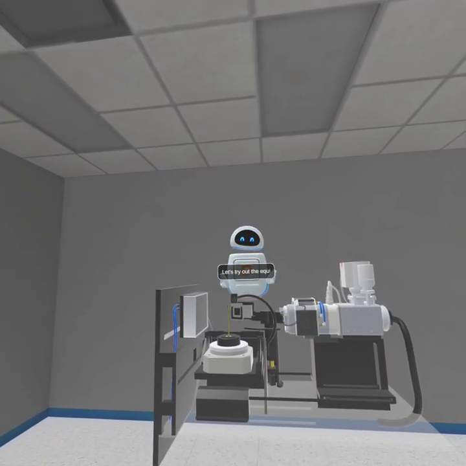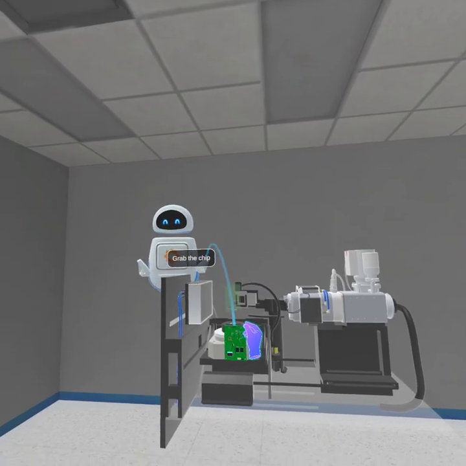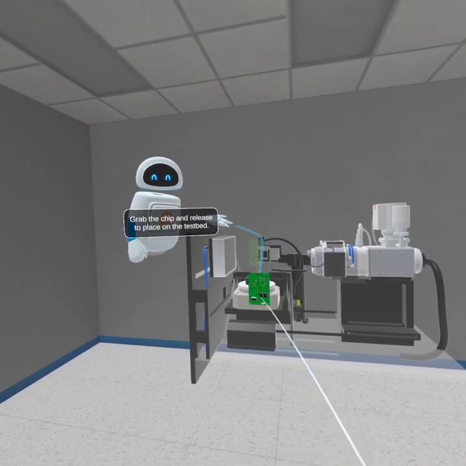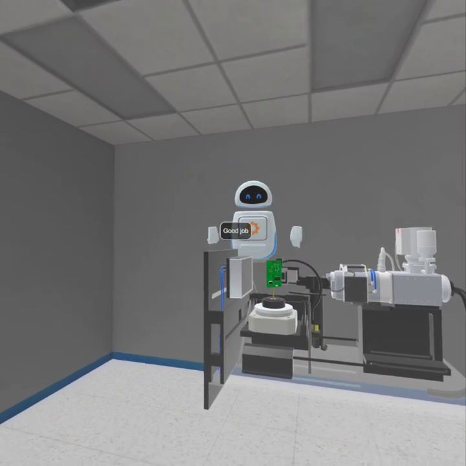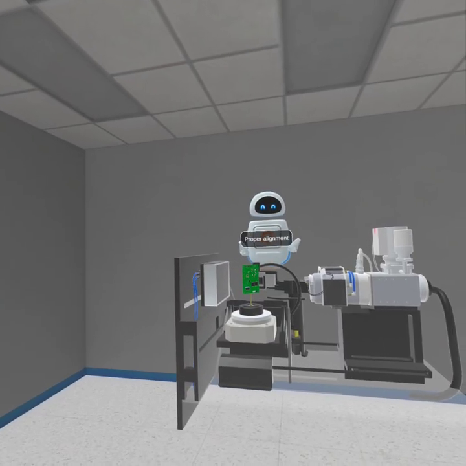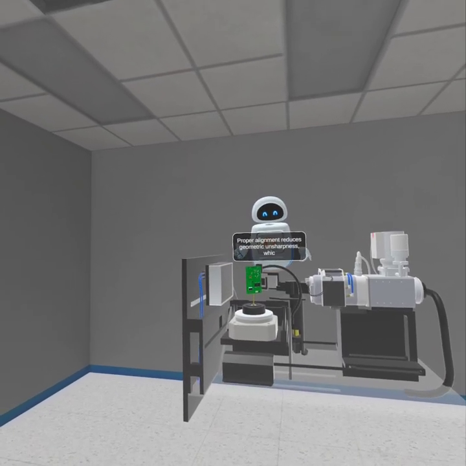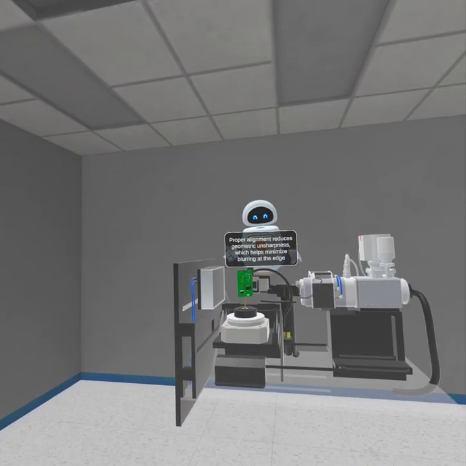Let's try out the equipment. Grab the chip and release to place on the test bed. Good job. Proper alignment reduces geometric unsharpness, which helps minimize blurring at the edges of the object.